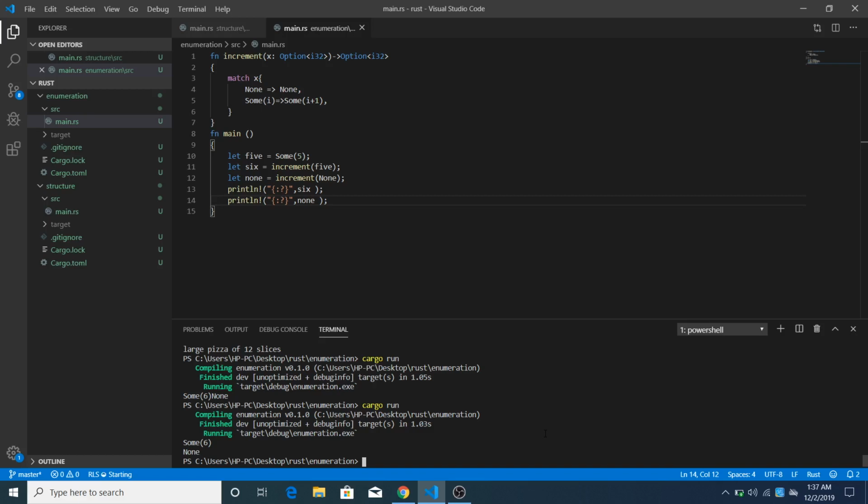First, let's start with the main function. We have created a variable five, and we are binding this five with Some(5). Now this Some is a keyword that is already defined as a variant of the enum Option. So Some(5) means we basically have Some(i) as the variant. Now we have bound this value 5 to i. So this Some(i) is equal to Some(5), and this Some(5) we are binding to this variable five.